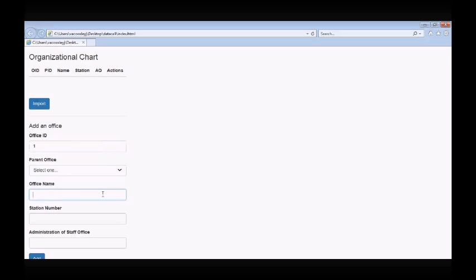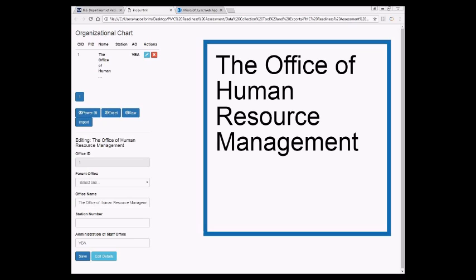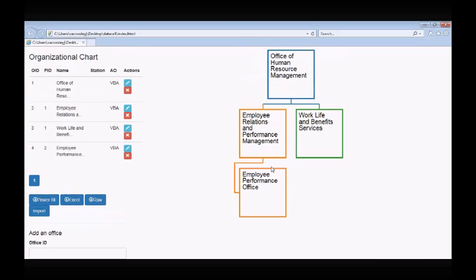For this example, we will use the Office of Human Resource Management. We will leave the station number blank. Lastly, enter the administration or staff office that the office resides under. And finally, select the Add button. You will notice that the box was drawn on the right-hand side of the screen with the office name displayed. You would continue this process until your organization is accurately depicted on the right side of the screen, being sure to select the appropriate parent office as you go along to ensure your organization is properly aligned. But for now, we will go on to demonstrate how to add functions to your office's functional details.